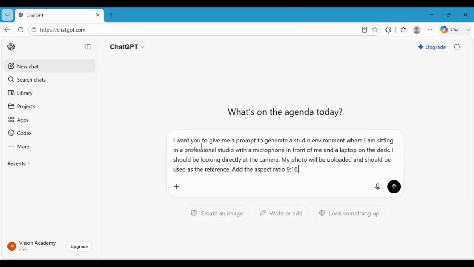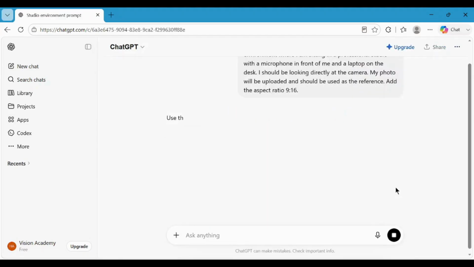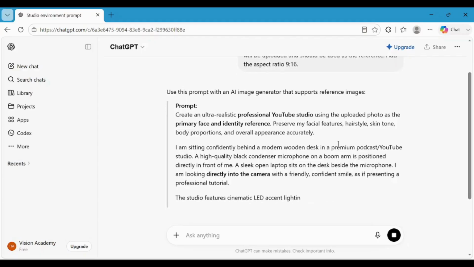I want you to give me a prompt to generate a studio environment where I am sitting in a professional studio with a microphone in front of me and a laptop on the desk. I should be looking directly at the camera. My photo will be uploaded and should be used as the reference. Add the aspect ratio 9:16. After typing the prompt, press Enter.